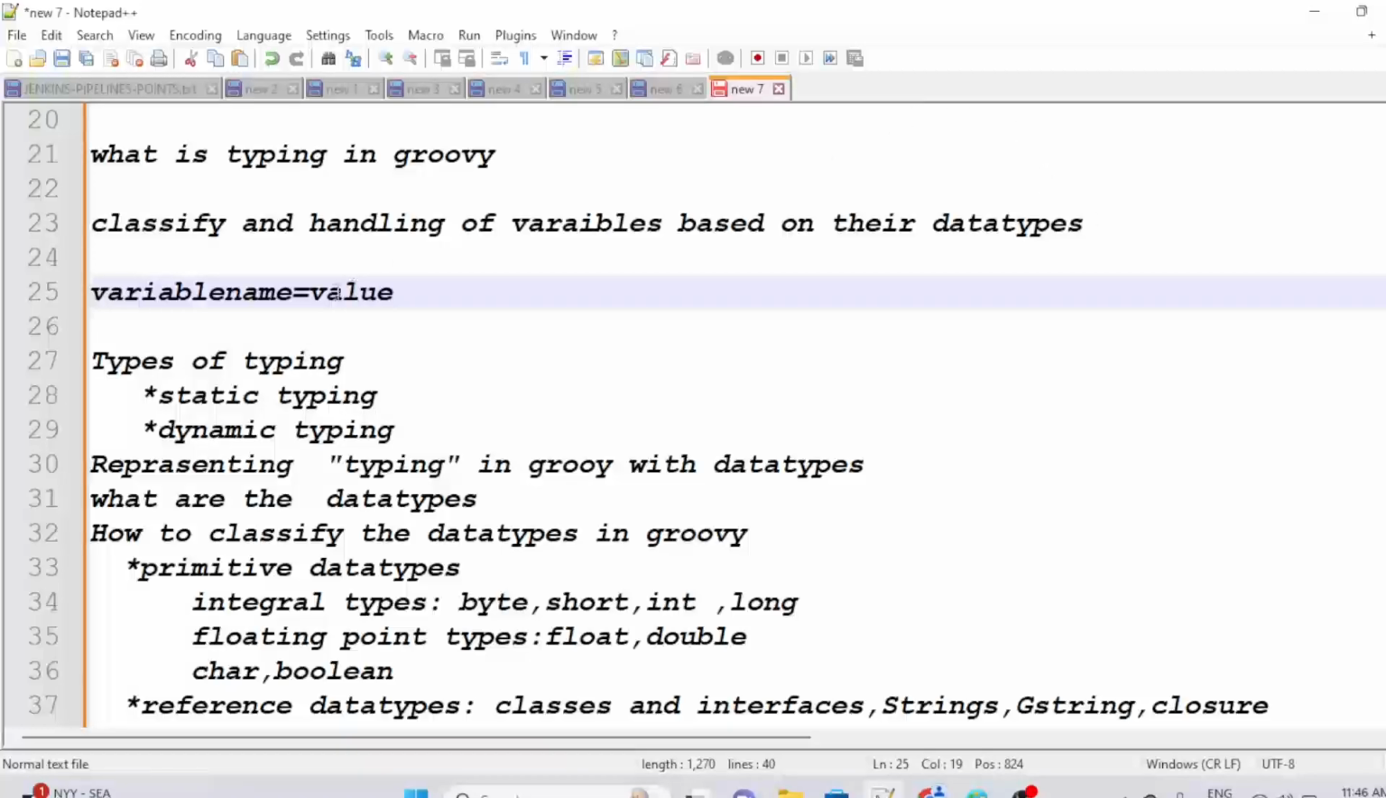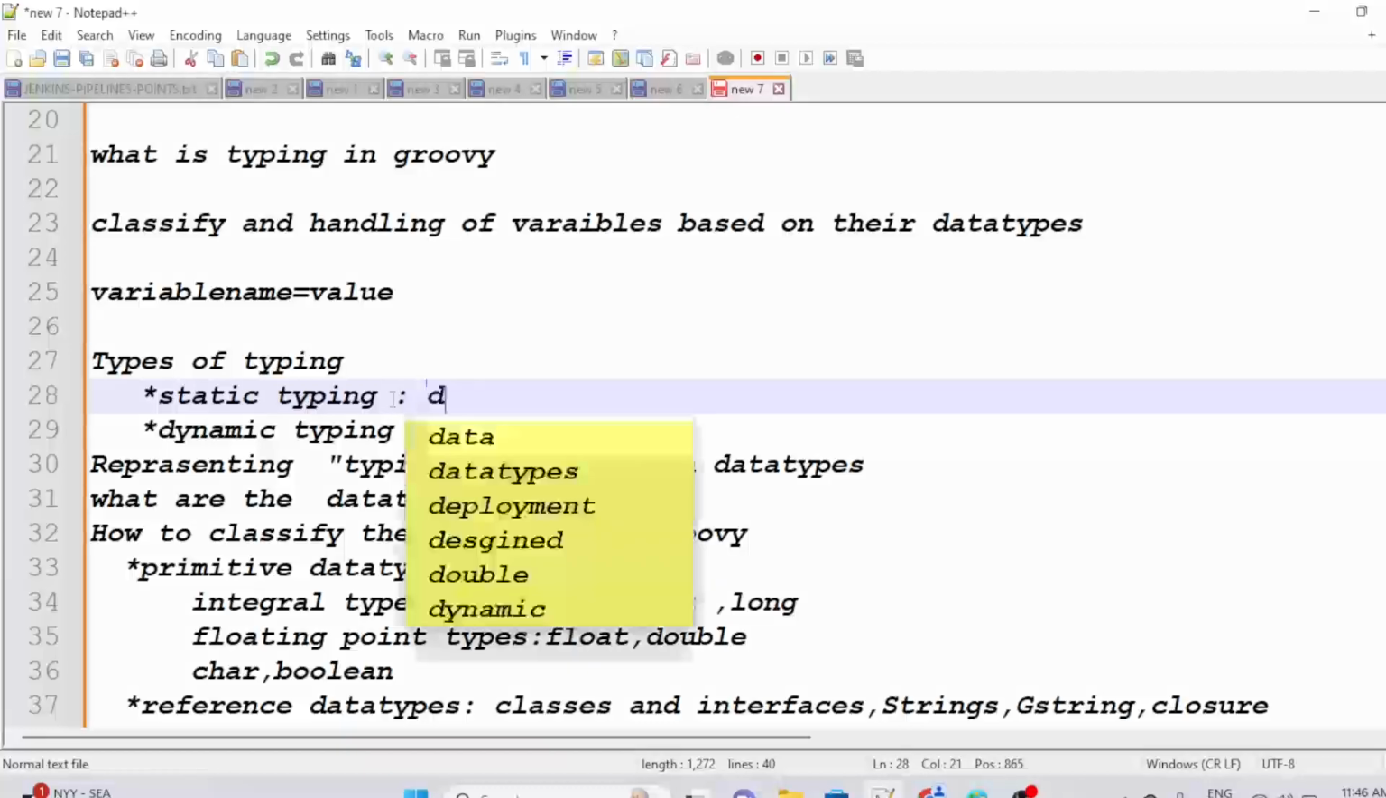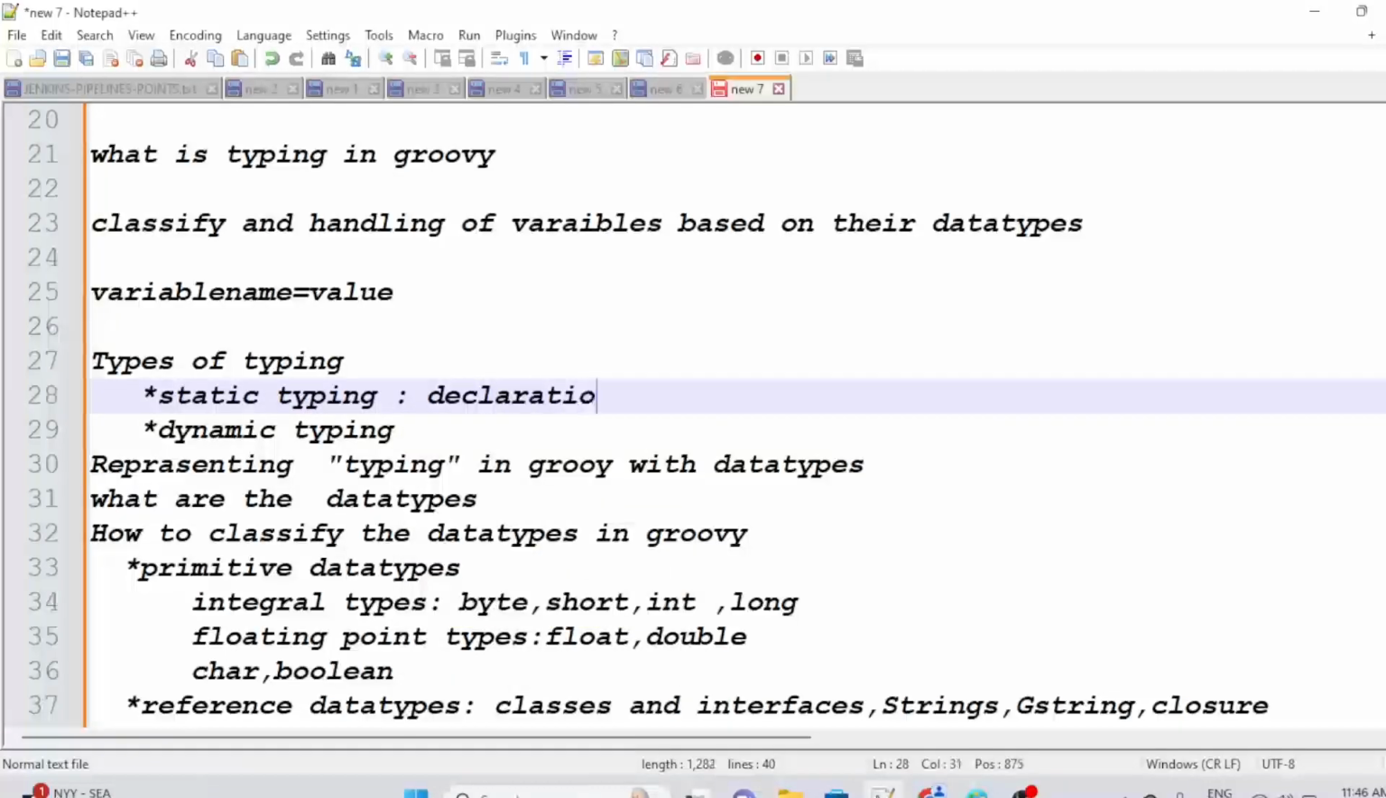But in Groovy, how is this value recognized? Through a variable. What type of variable is it? How are these variables handled? Through typing. So what is typing? One is static typing, second one is dynamic typing. Static typing means declaration of data type is mandatory. Before executing the code, you have to declare what type of data you are dealing with.